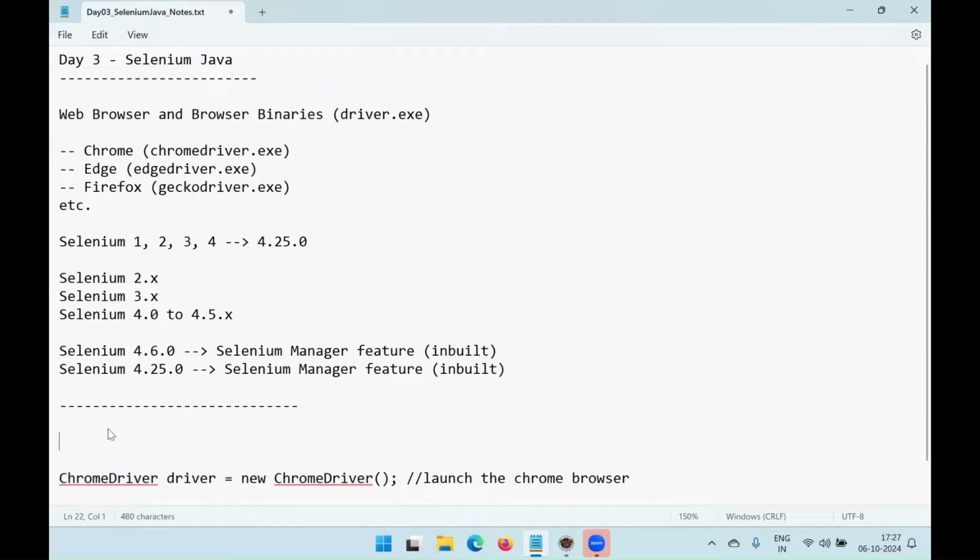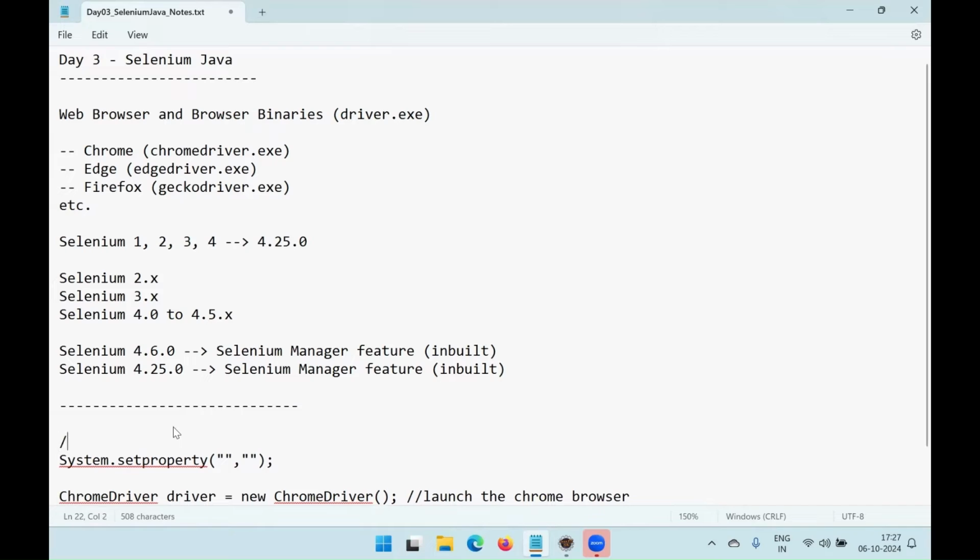That is System.setProperty, and in this we have to pass two parameters. So the first one is about the browser related driver, whatever you want to call, and the second one is the driver exe file. So let's say I want to launch Chrome.